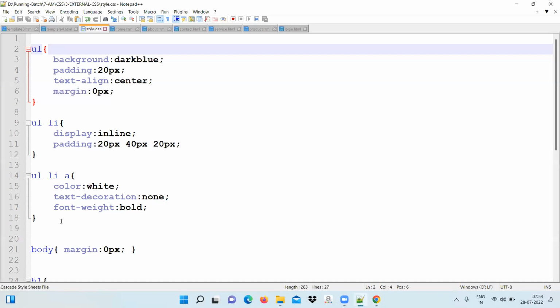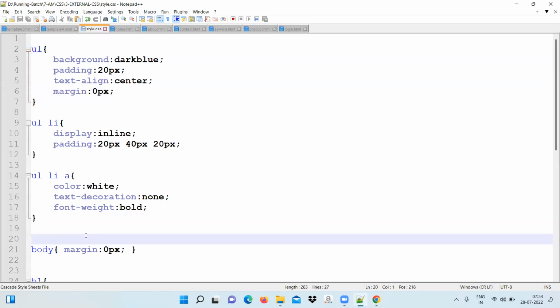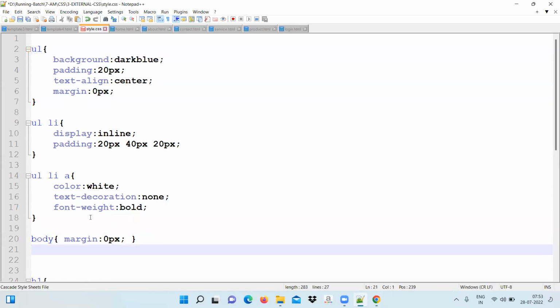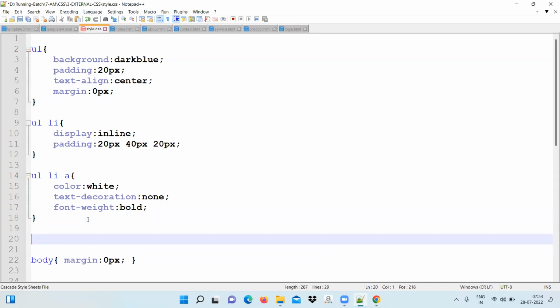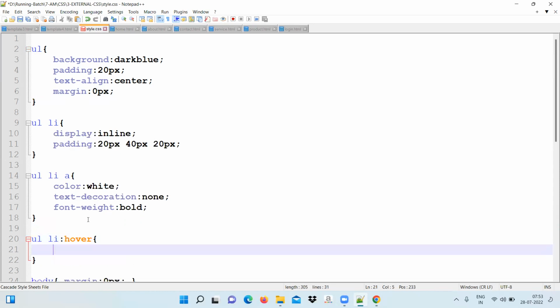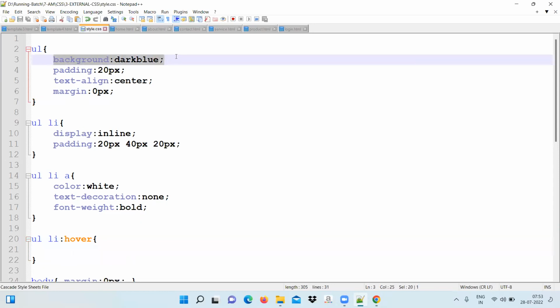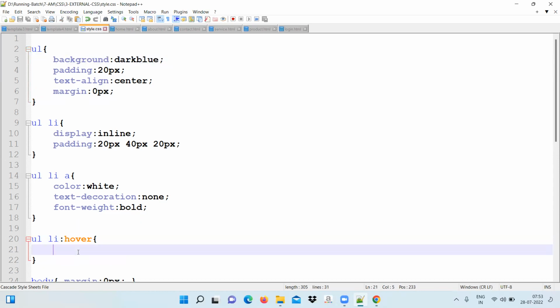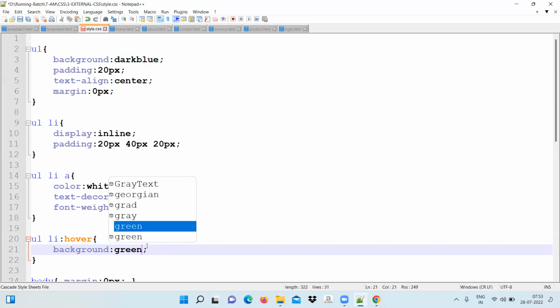we will write a class or ID. First, write like this: under the UL li colon hover. UL li, once you move the mouse, the background should convert into green color. The background should convert into green color.